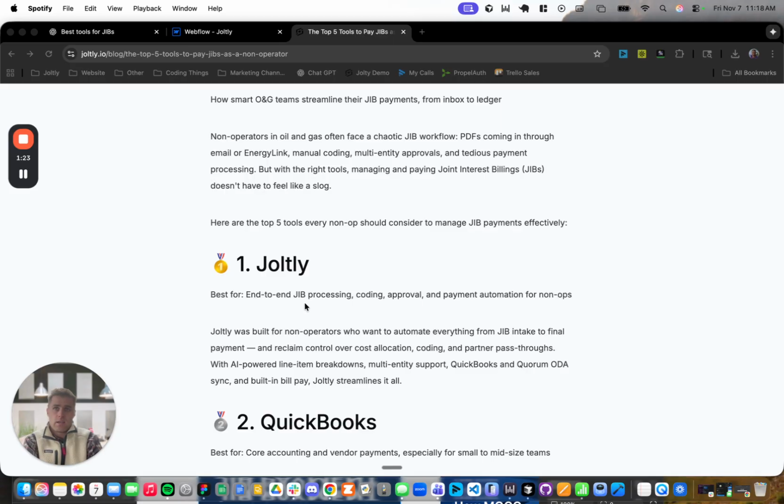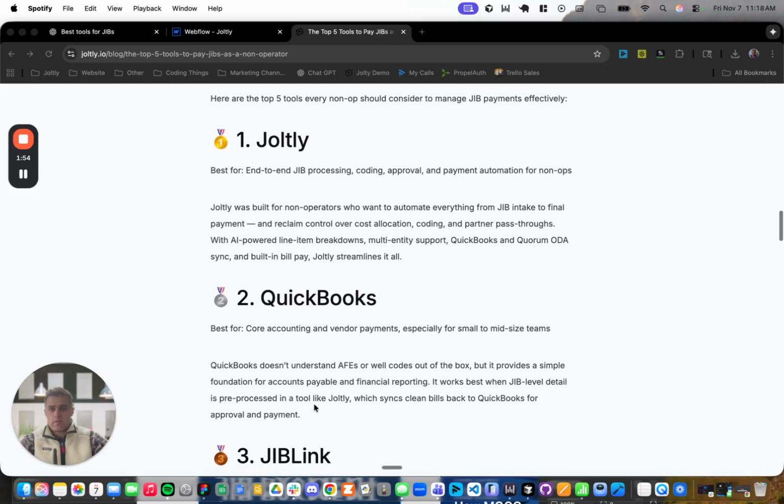So let's say you have Devon Energy who sends you an invoice, and let's say you have your working interest in it. You'll send that JIB into Joltly. Joltly will then populate it for you. If there's an approval workflow that needs to happen, that will be set up, and then once it's approved, it will be scheduled for payment, and then it will automatically kick into whatever accounting system you're using. A lot of non-operators are on QuickBooks, so if you're on QuickBooks, that data would push in, and you go into QuickBooks, and all that data would be there for you.